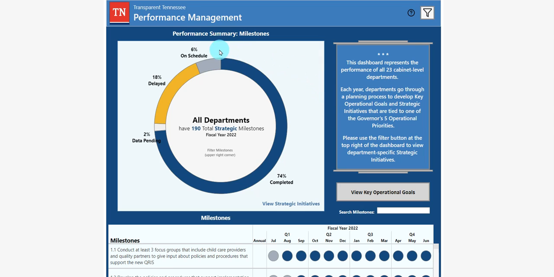On the left here, we have a performance summary. This time it's a performance summary of the milestones. Now milestones are sort of similar to KPIs in that they are smaller objectives that enable departments to meet their larger strategic initiatives. And when we see in 2022, we see a performance summary that across all departments there are 190 total strategic milestones during the performance cycle and their various stages of completion.